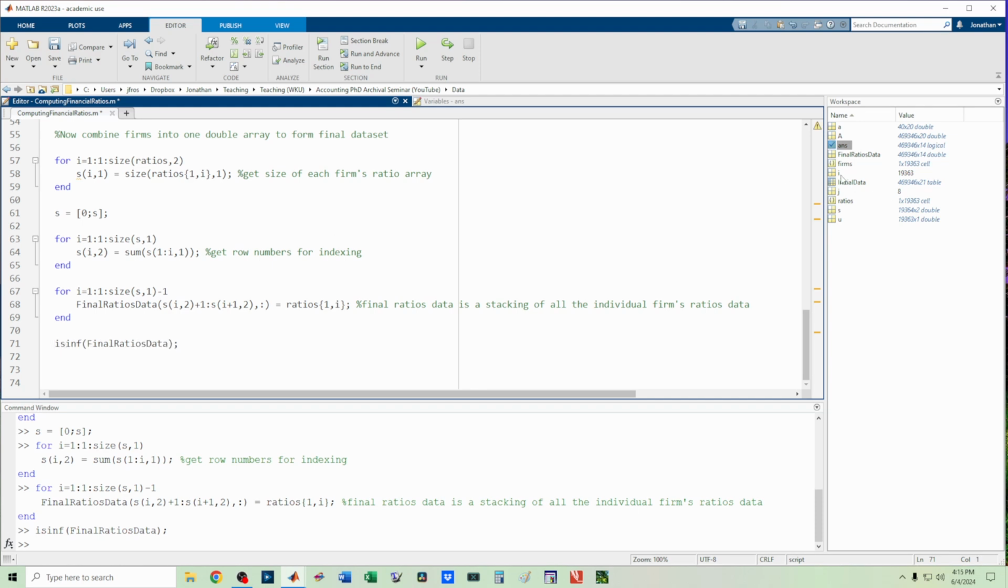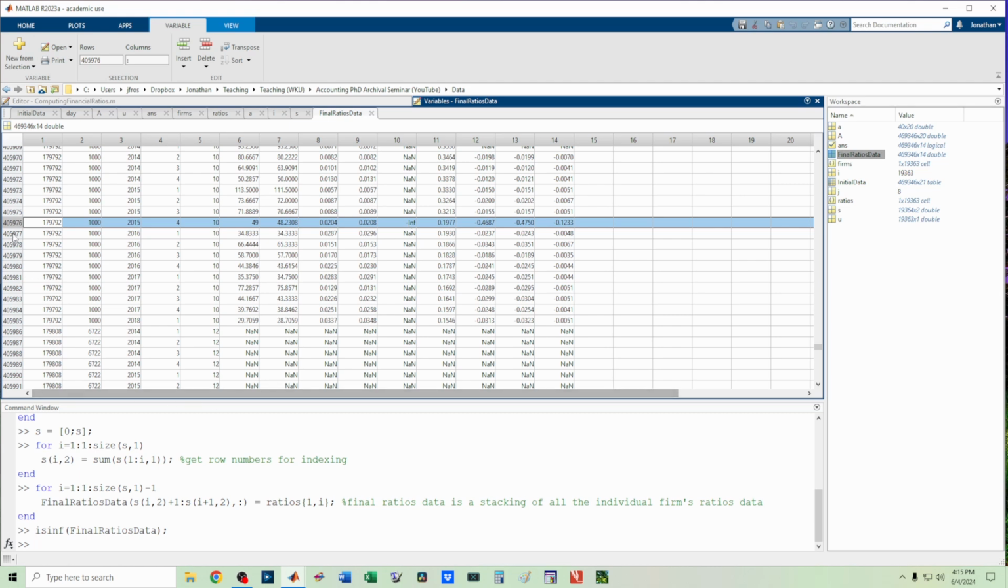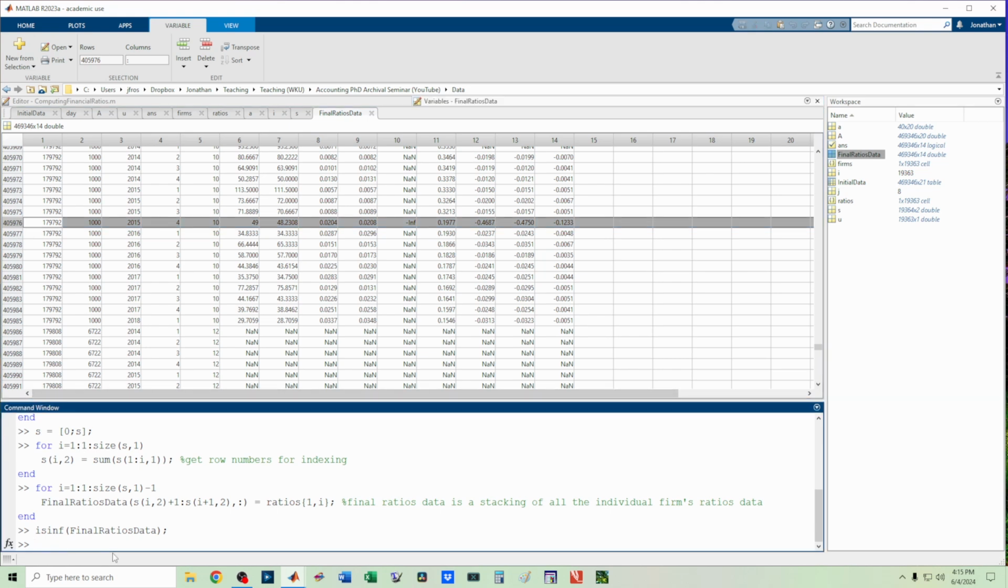First of all, I want to make sure that we check. So this row 405976 column 10 is a negative inf. And after I do this code that I'm about to do, I want to make sure that this is replaced with nan. Make sure I did it correctly. 405976. I'm going to go ahead. Final ratios data.